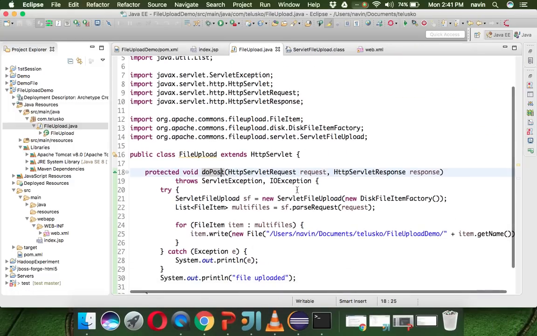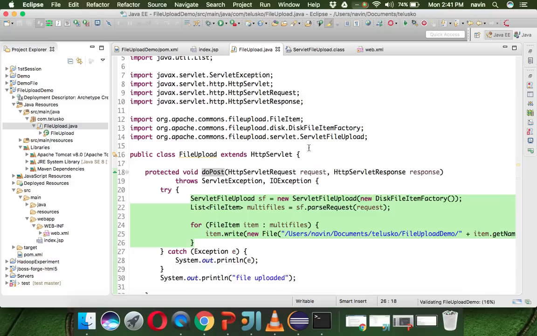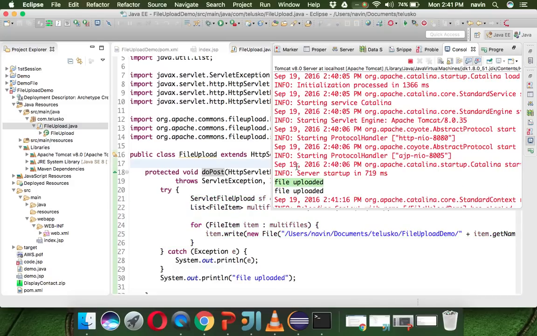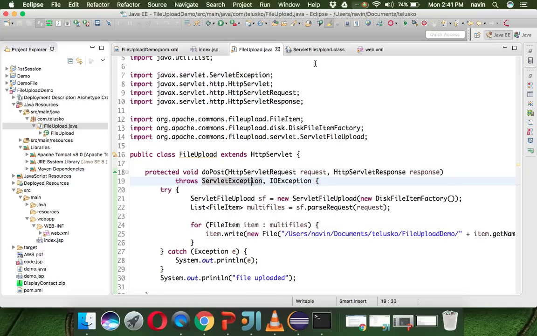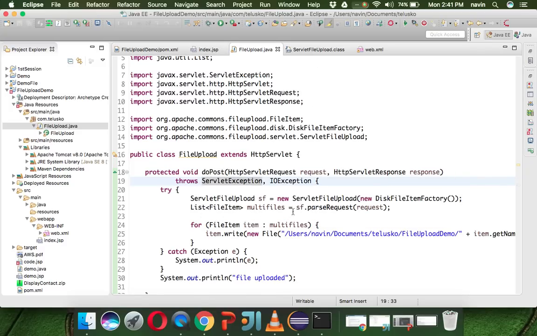Again, you can do some validation part, how to check if the file is uploaded properly or not. Let me know in the comment section if you want the validation part. I will do that in the next video if you want.